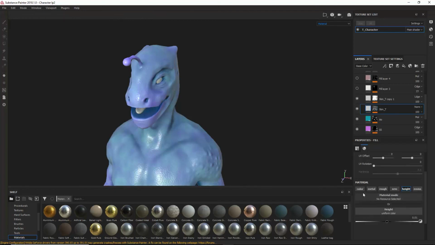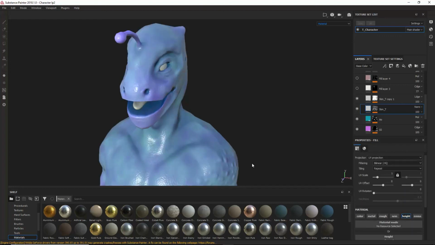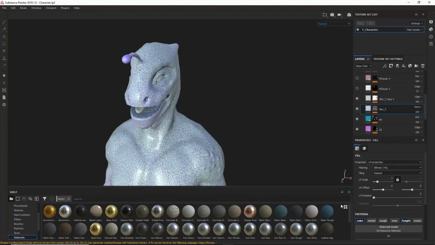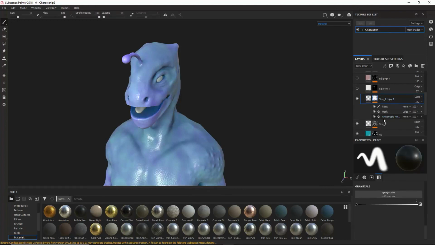And for this fill layer, it has no color. It's just a height map, and as you can see, the height is 0.01. If I were to put a color on this one, that's not what we want. So basically I duplicated this layer, but I switched.